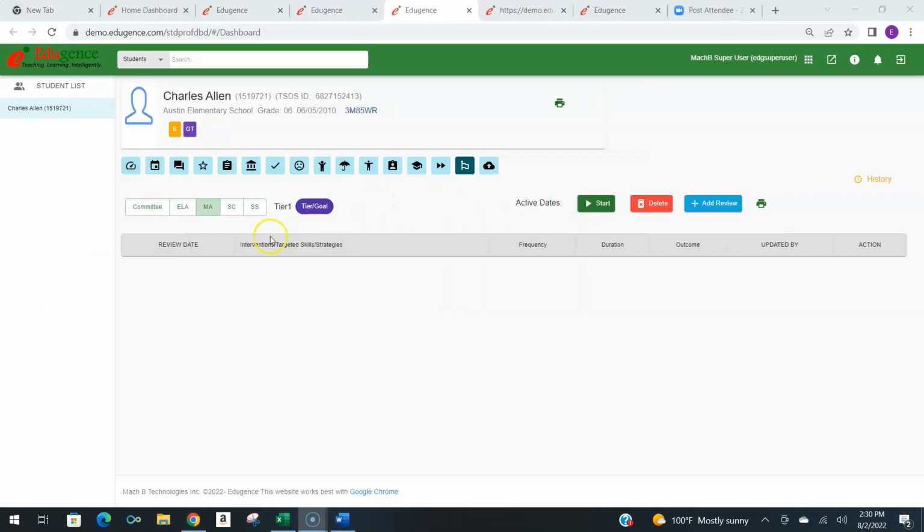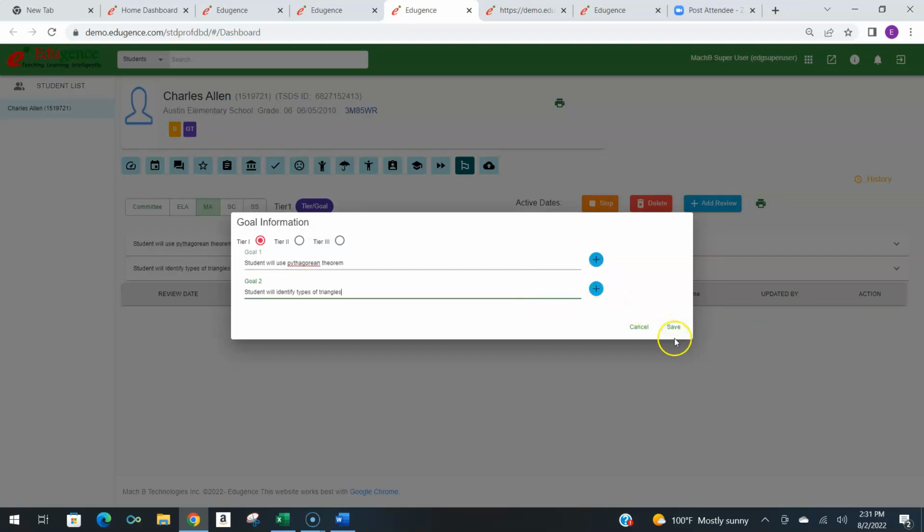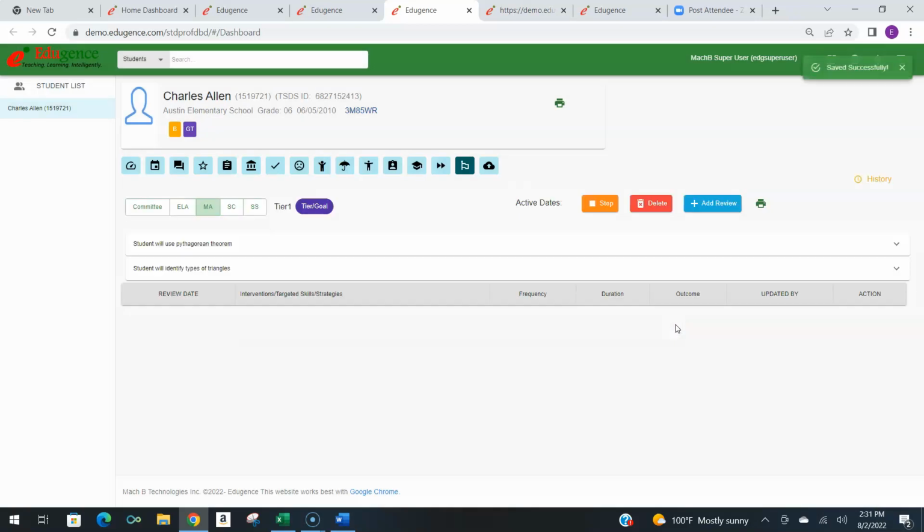You may add a goal by going to the subject area and click on Start. I can change my tiers. I'm going to leave it at Tier 1 and type in my goal. I can add as many as I want. When I'm finished, I can save those. And now I can see my goals.